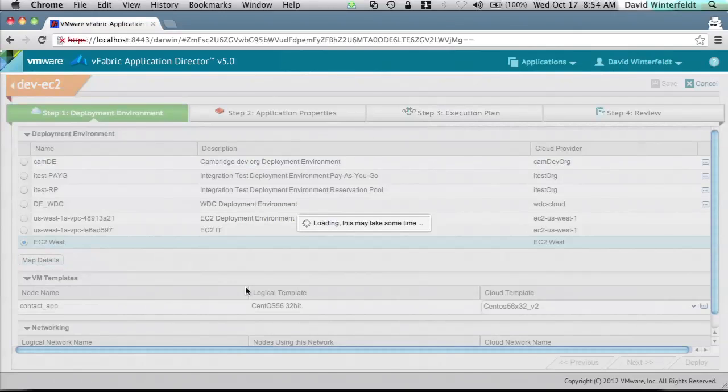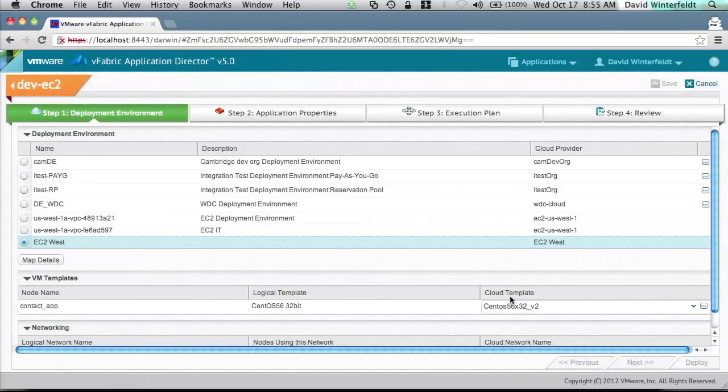So now we're taking the exact same application, and we're going to be deploying it to a different environment without any changes to the blueprint. Once again, this takes a minute. You see the physical and logical template already mapped. There's just one choice, and it's querying EC2 for the network.